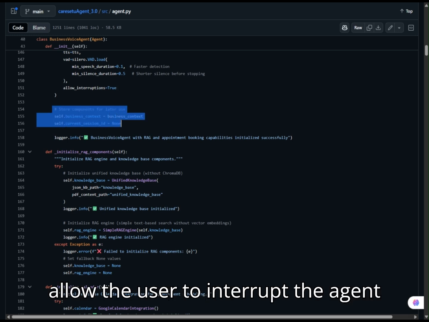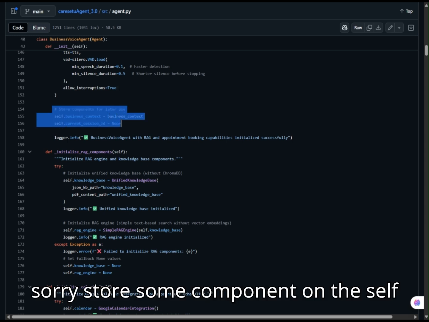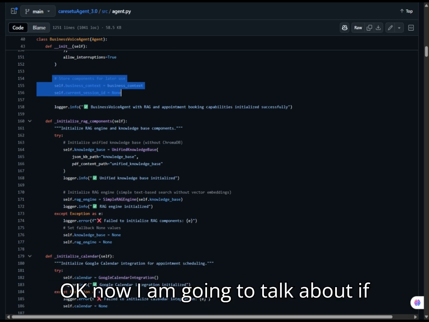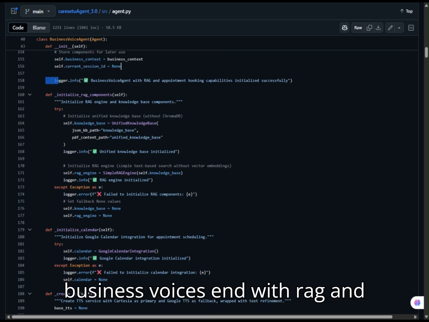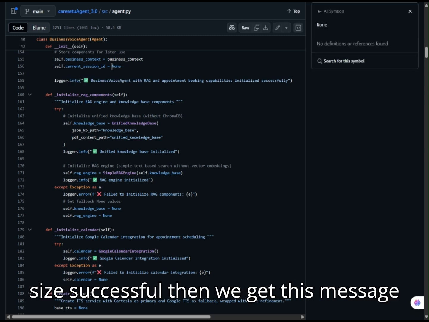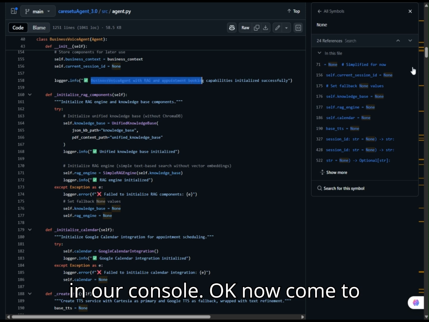This part allows the user to interrupt the agent. Store some components on the self object for later use within the class. Now I'm going to talk about what happens if the business voice agent with RAG and appointment booking capability is successful: we get this message in our console.